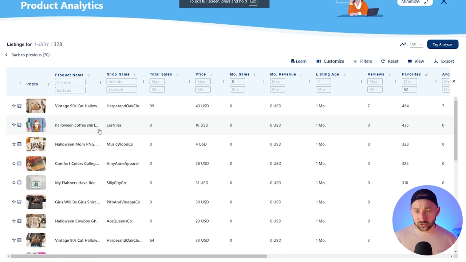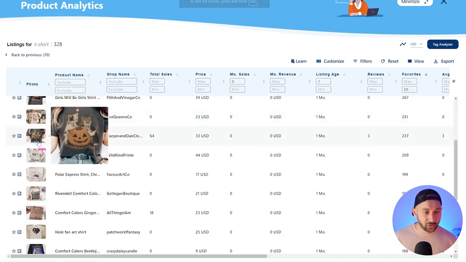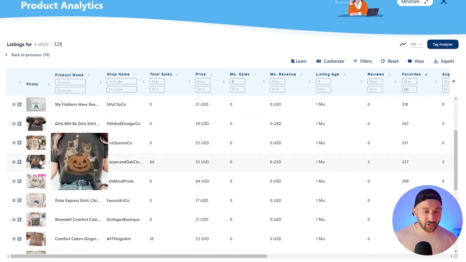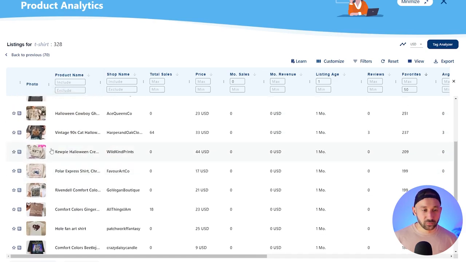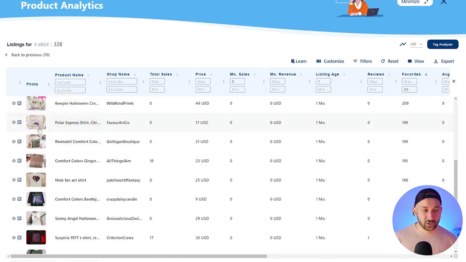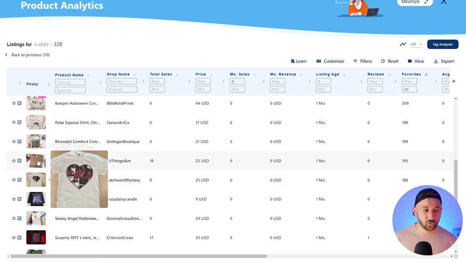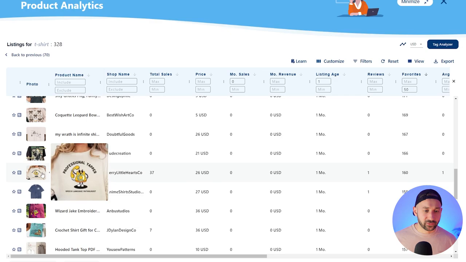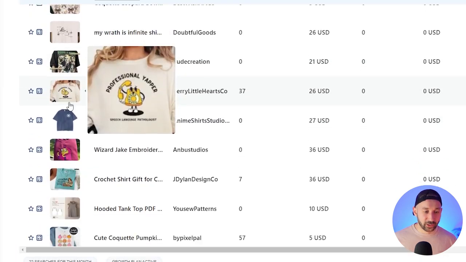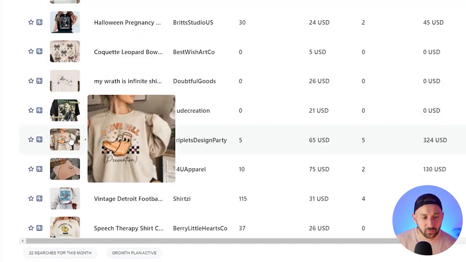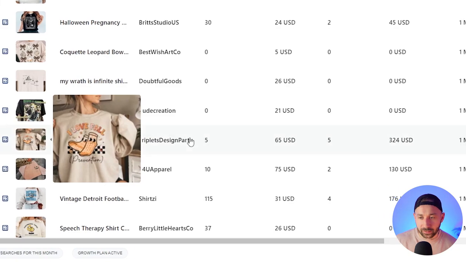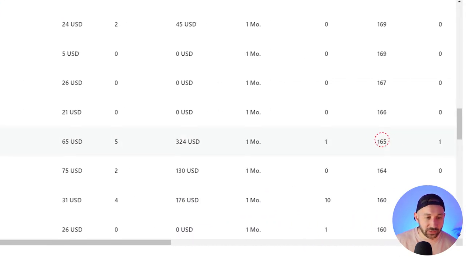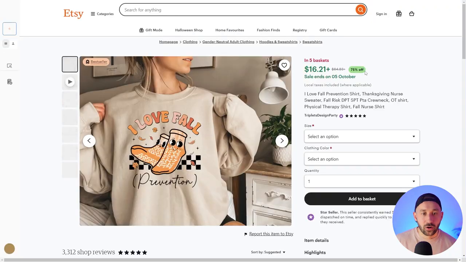So let's go back to this screen, try and find another one. I usually skip more generic things like a pumpkin with cats, because that's probably going to be quite broad. I have a lot of competition. I do try and tend to look more for phrases where we're going to have some more specific keywords to go after. Professional yapper, that looks quite interesting. Right here we've got one that says I love fall prevention. Does have quite a bunch of favorites, very new listing. So let's check it out on Etsy.